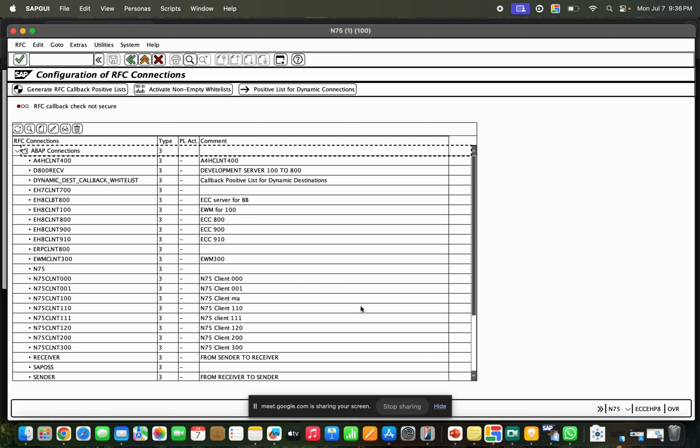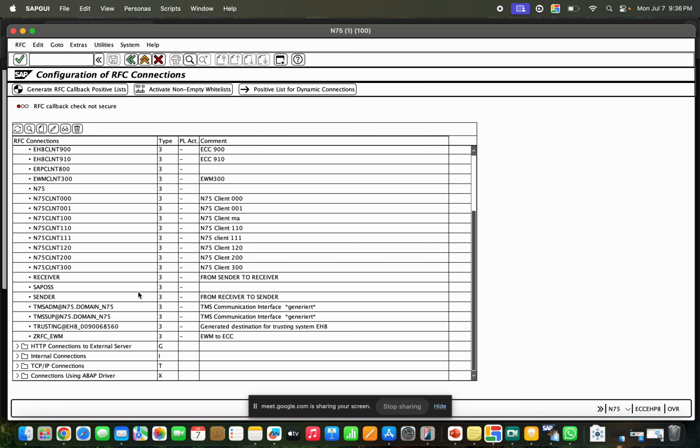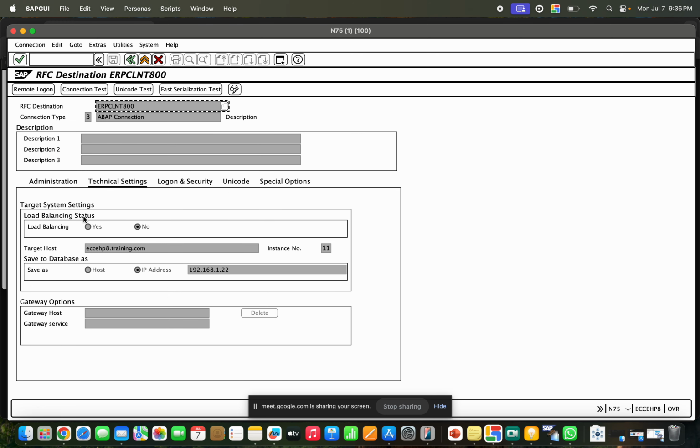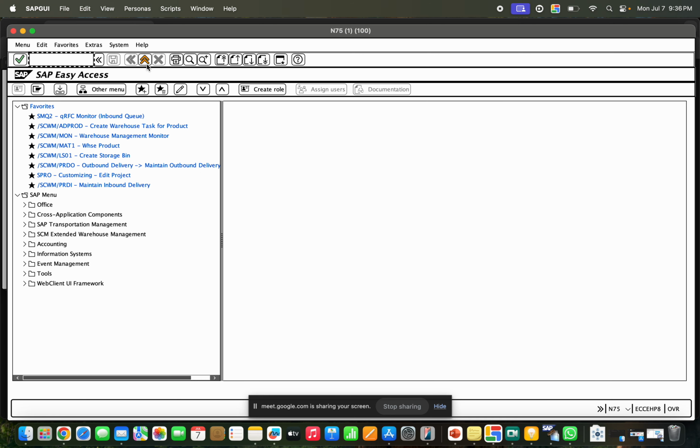That is not required for you because this is all Basis related. But you just need to understand how it works. They connect the systems through an RFC connection, using the connection setup, host, and IP address, how we are connecting. This is not required, but what will happen?